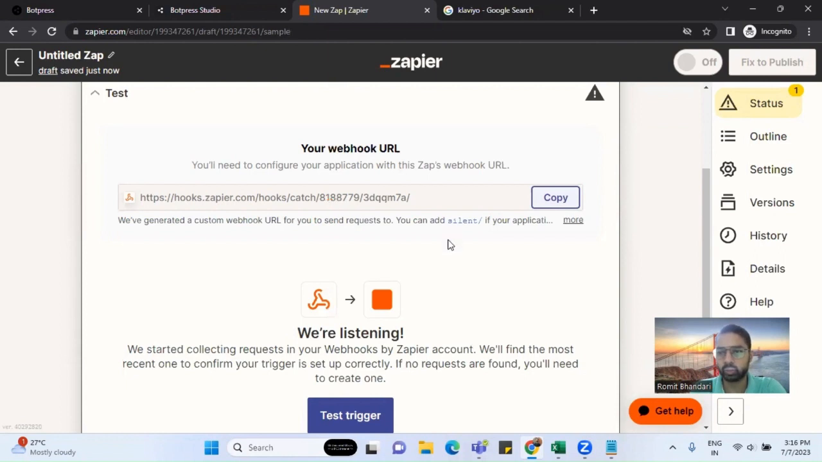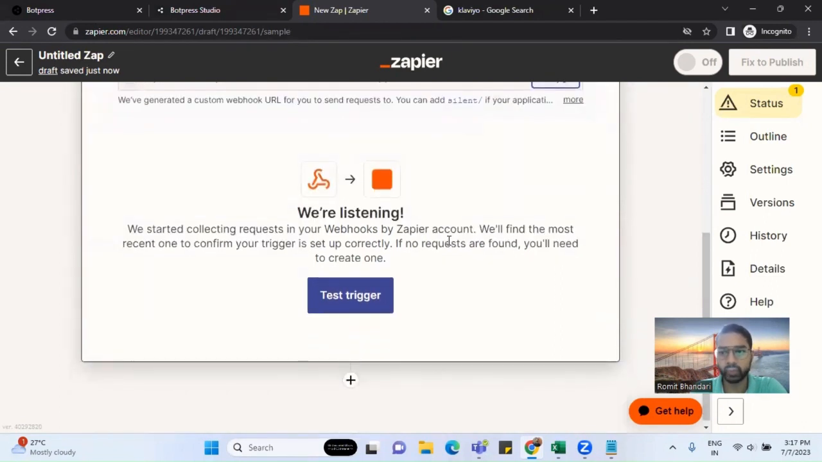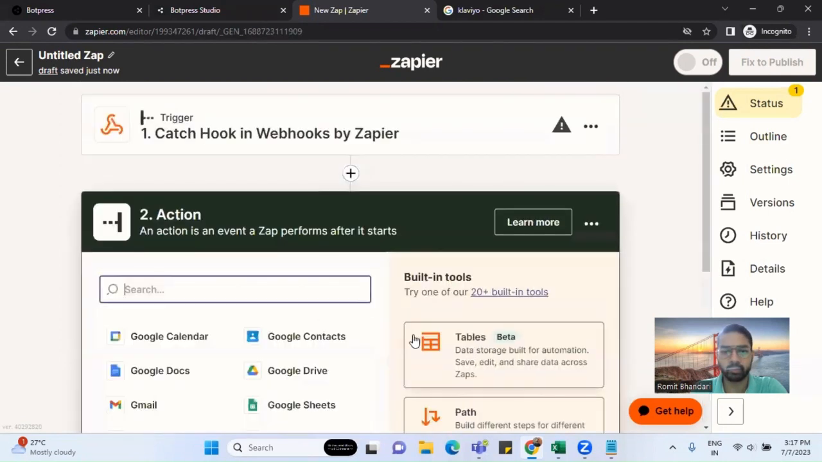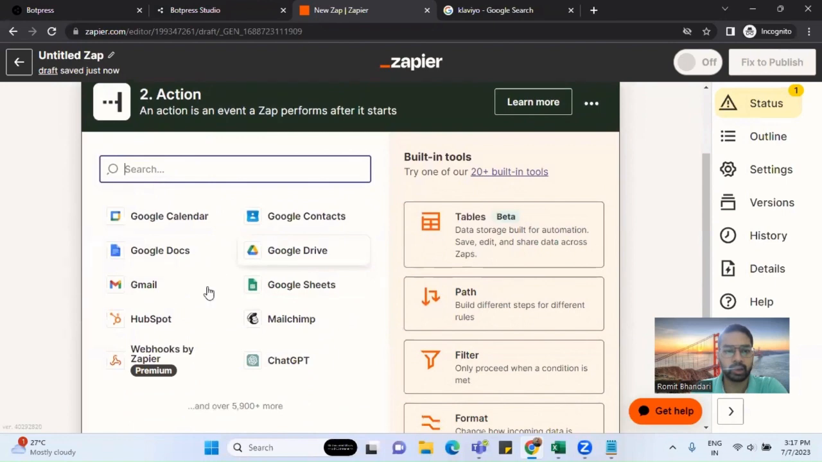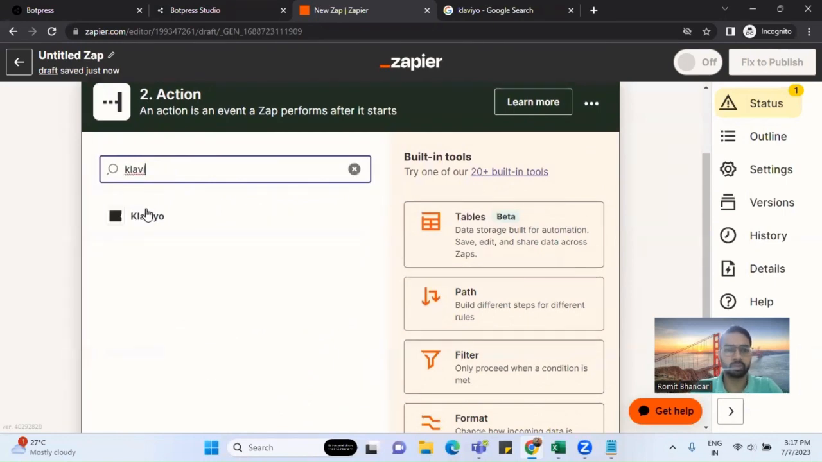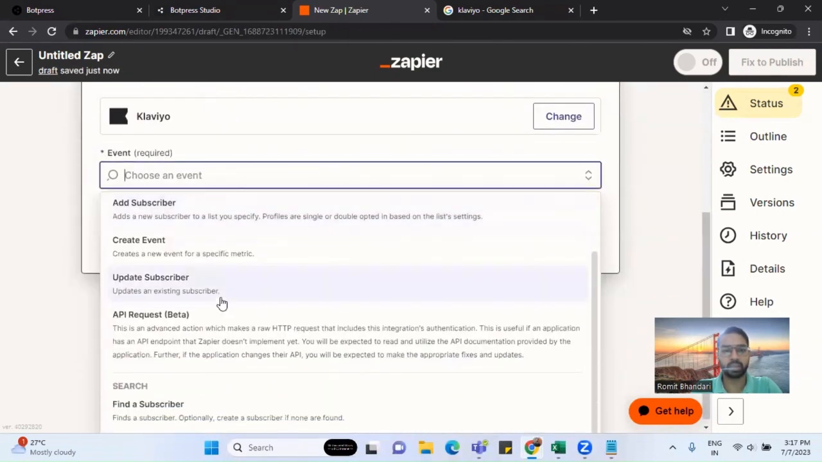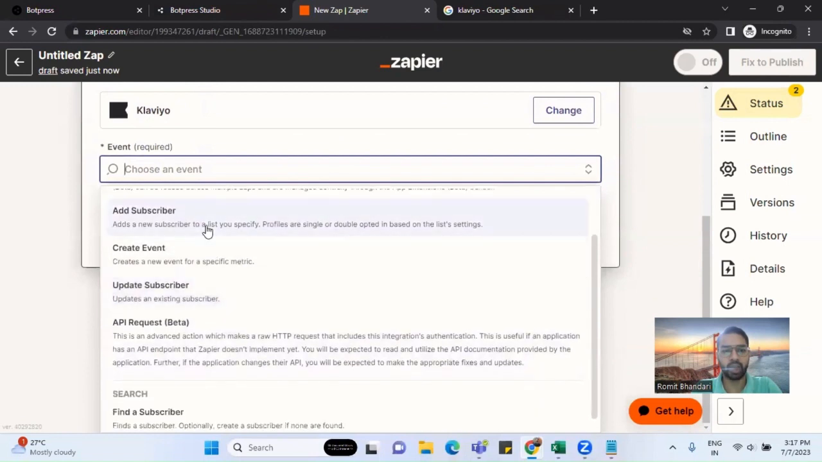Okay, so we will put this URL in our bot in just a bit. Then what we need to do is add an action, and the action would be on Klaviyo. So let us select Klaviyo as an app. The event is creation of a contact, add subscriber.